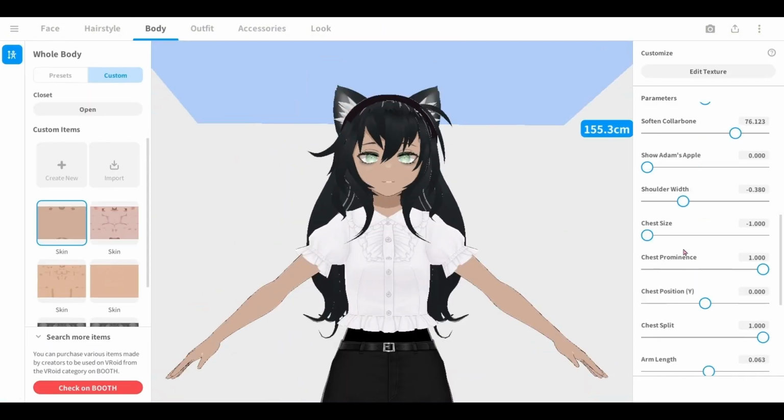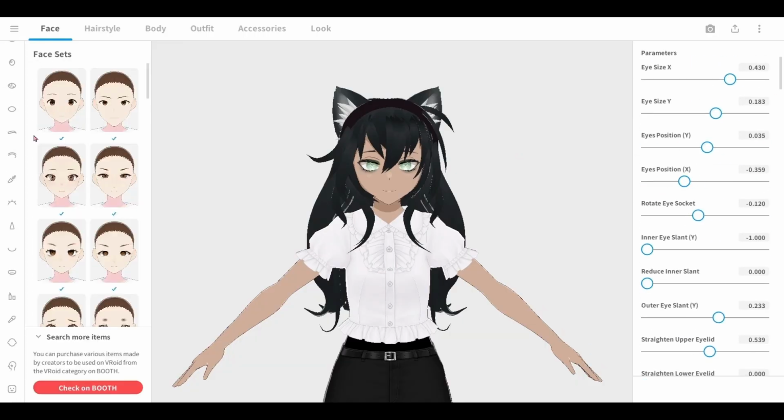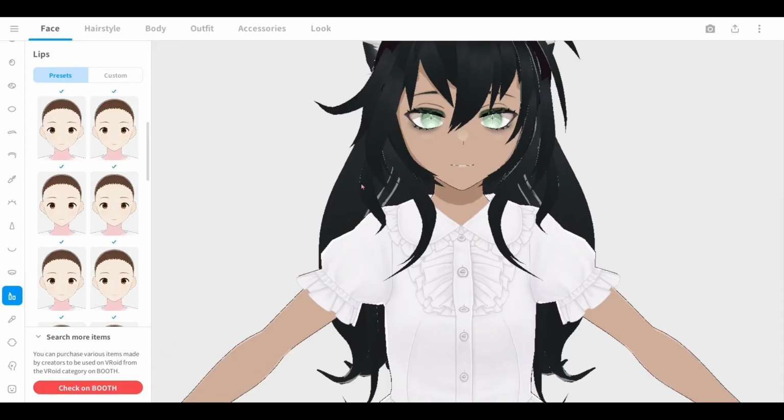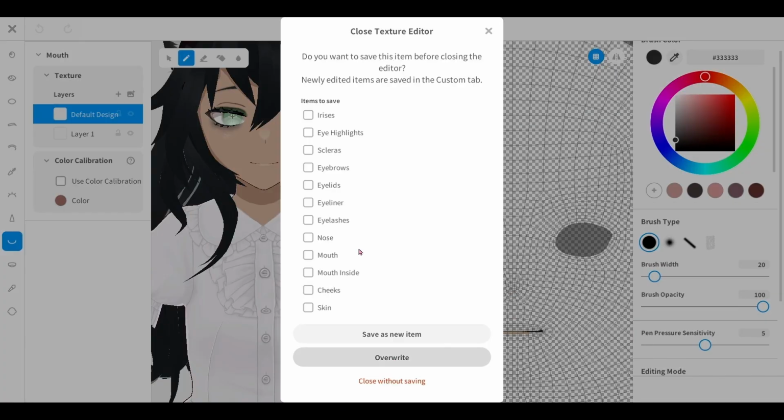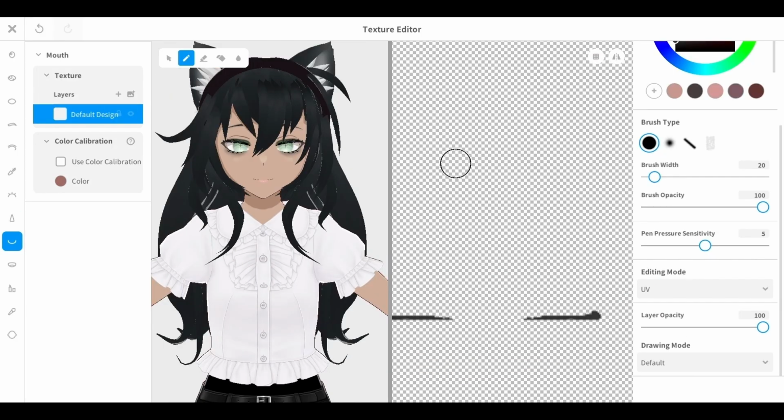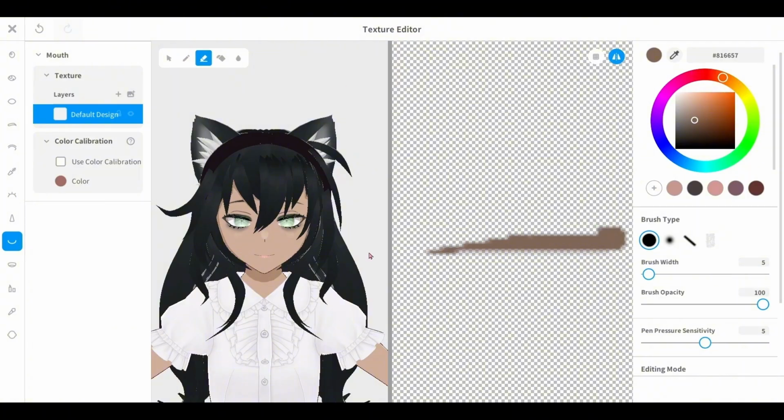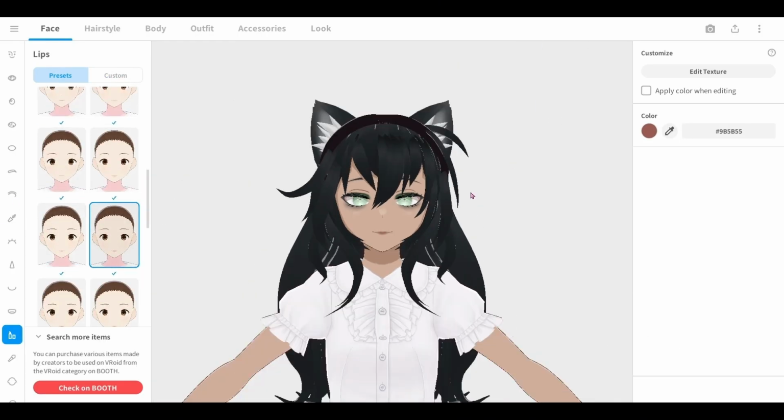Here I actually ditch my own mouth. I just go ahead and select a preset that had nice lip shading. I went ahead and went with this one. I think it looks really cute and it pops really well.